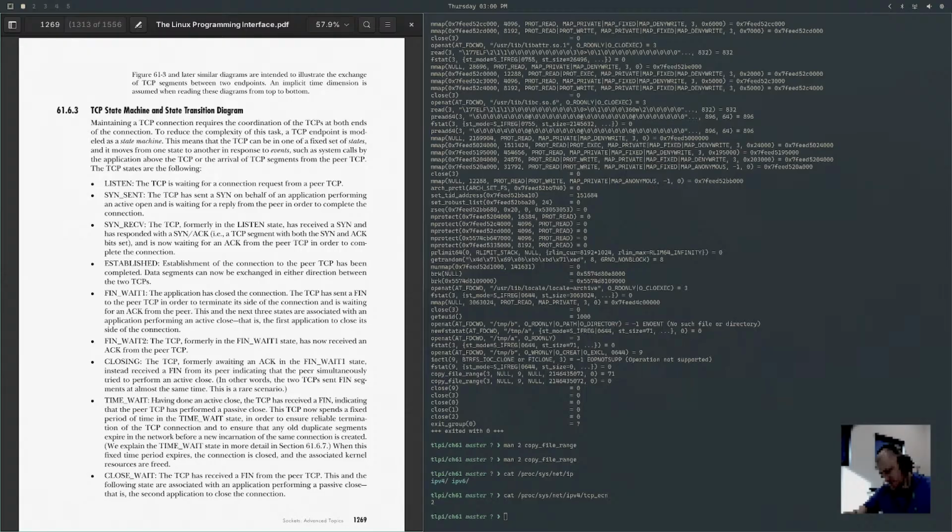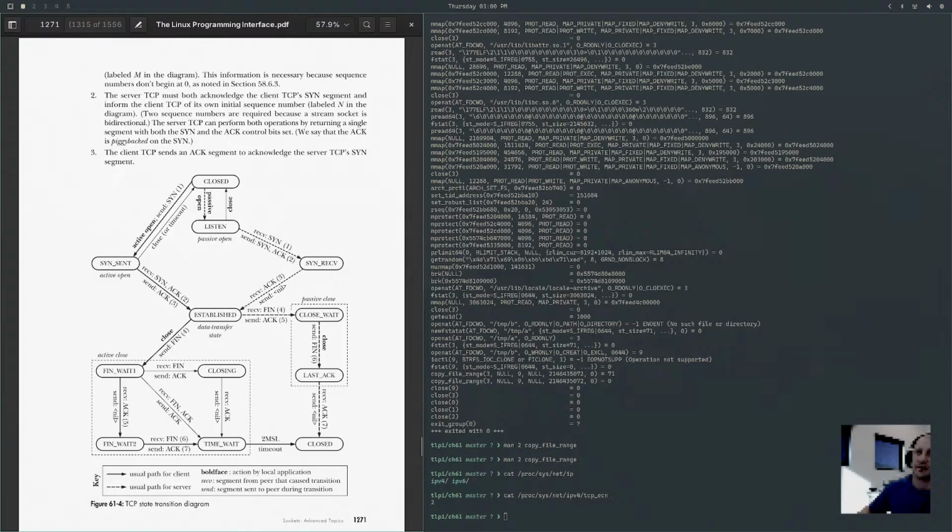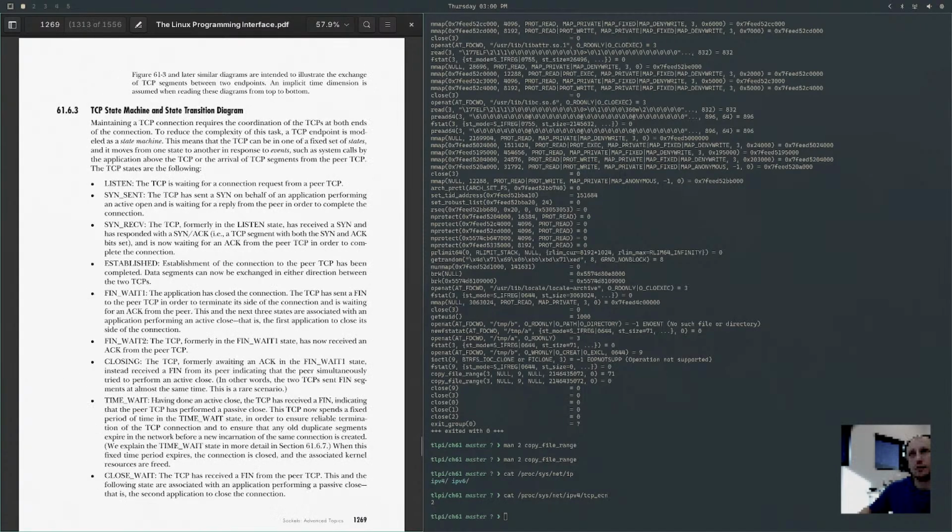TCP state machine and state transition diagram. So we'll get to the diagram here in 2 pages. This is a diagram that I'm familiar with. It's very popular on the internet if you search for TCP state diagram. Yeah, we get to read a textual version of it first. I feel like we need a page back and forth here.